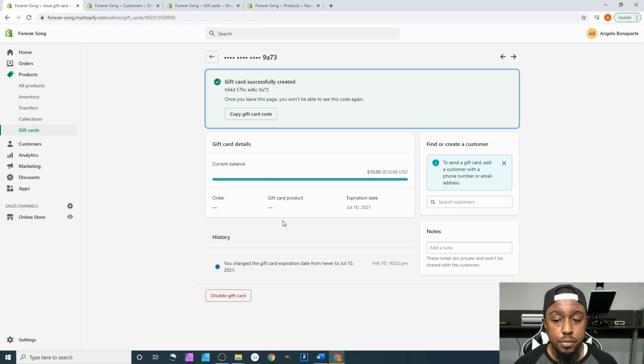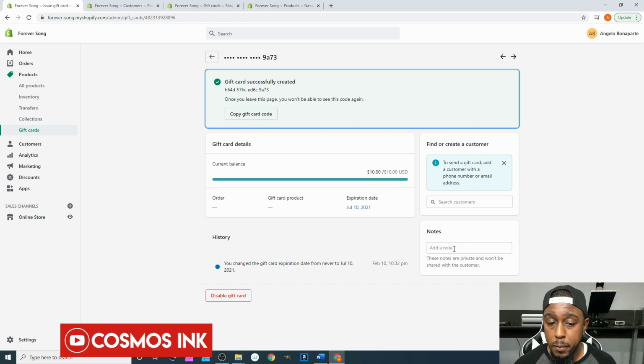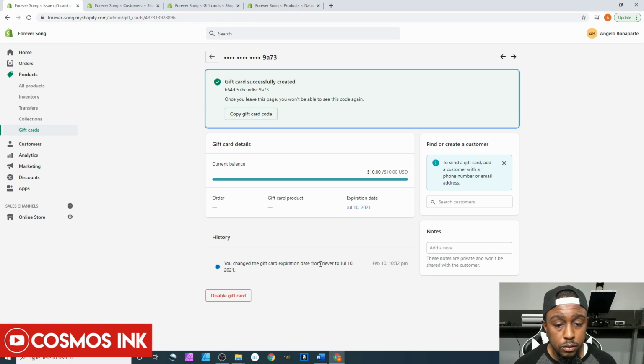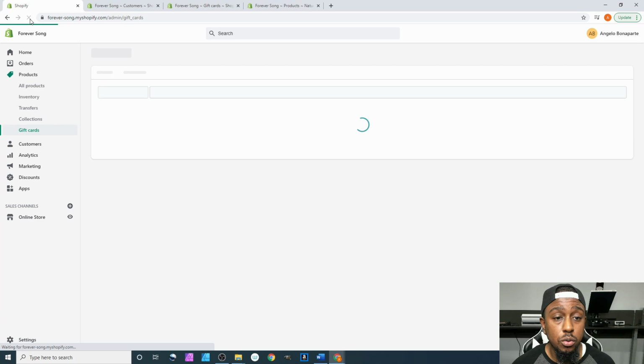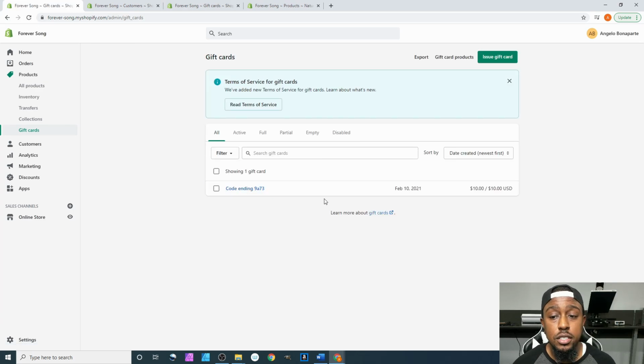And there you go. So now it shows the current balance, which is $10 out of $10. And what else? You change this expiration date from never to July 10th. So it marks down all your history. We can hit back. So now when you hit back in your gift card section, and if I refresh this page too, just to make sure, in your gift card section, it's going to show the gift card that you gave out and what it's ending in, and of course how much money is left.